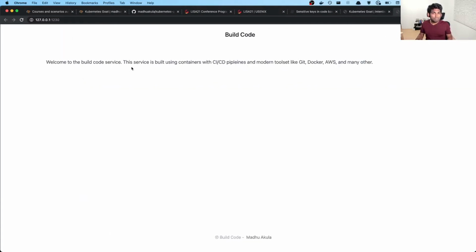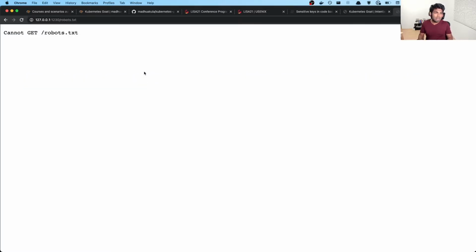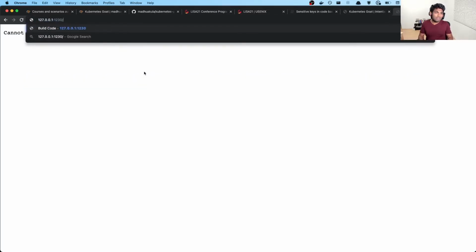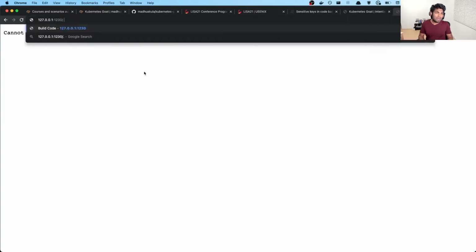So welcome to the build service. This service is built using containers with CI/CD pipelines and a modern toolset like Git, Docker, AWS, and many others, right? As an attacker, generally what we will do in the real world is go ahead and check whether there is any robots.txt available. There is nothing. And we will also look for other files like readme.md or similar.